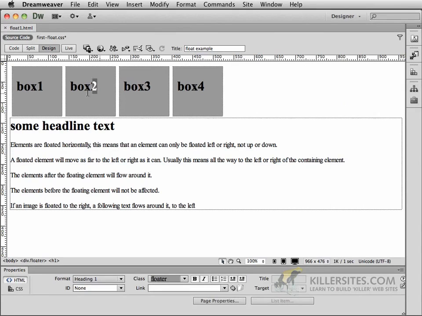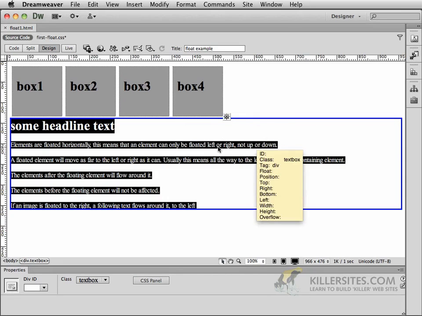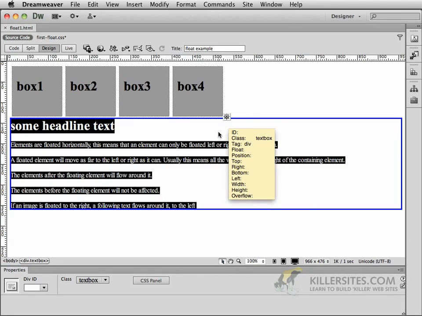We've got 1, 2, 3, 4 boxes floating next to each other up on top, and this element right here is not being affected. So if you want something to not be affected by the floats above it, you take this element that's underneath and you apply clear both.